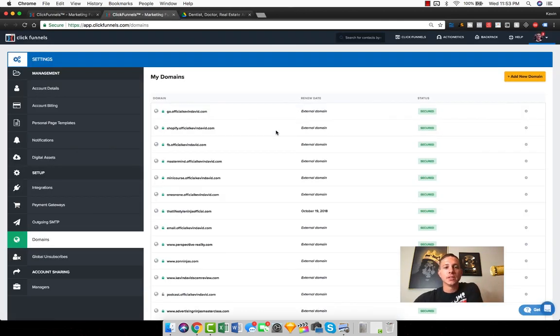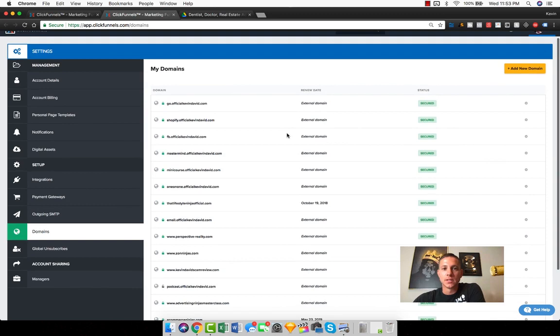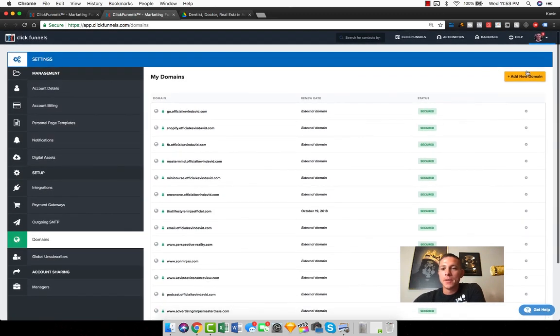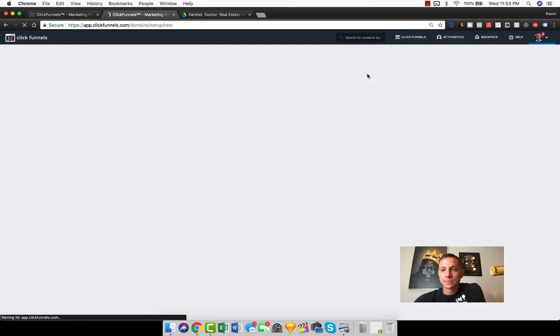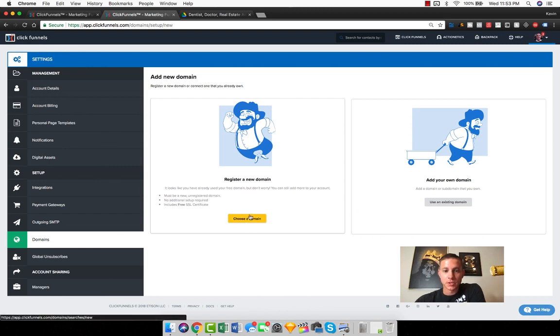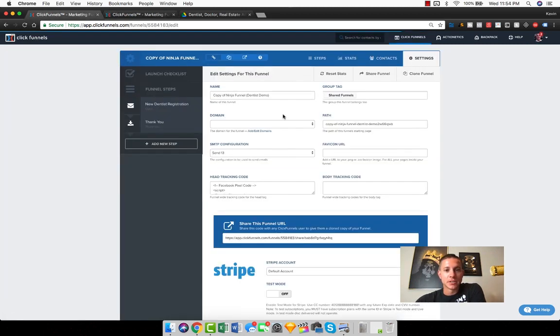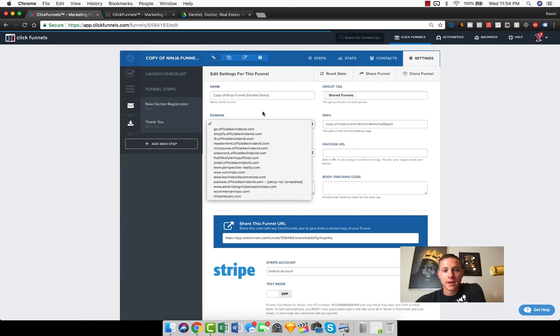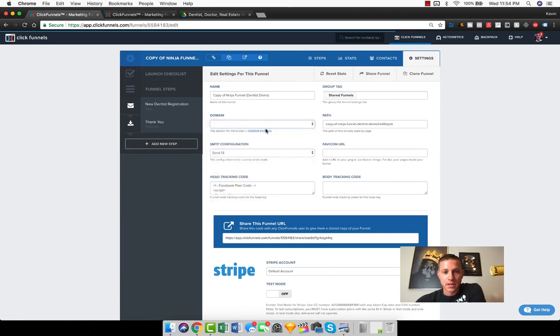You don't have to do this. It's just something you can do if you want it to look a little bit smoother. You can just go to add new domain and purchase a new domain. Once you do that, you'll be able to select it from the domains right here, and then it will change the overall funnel step.